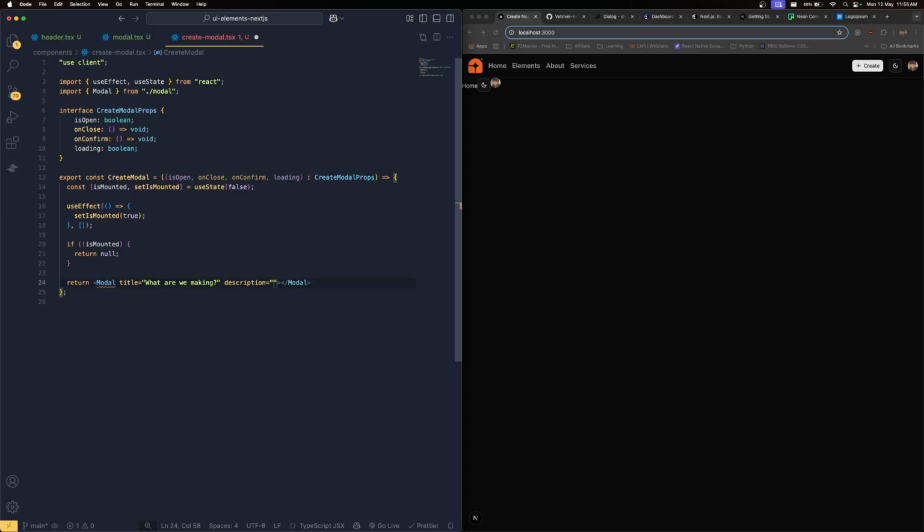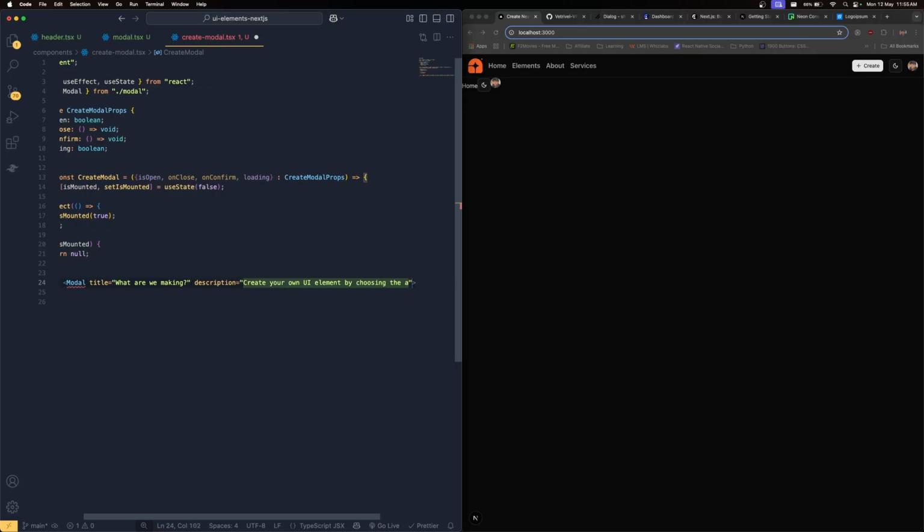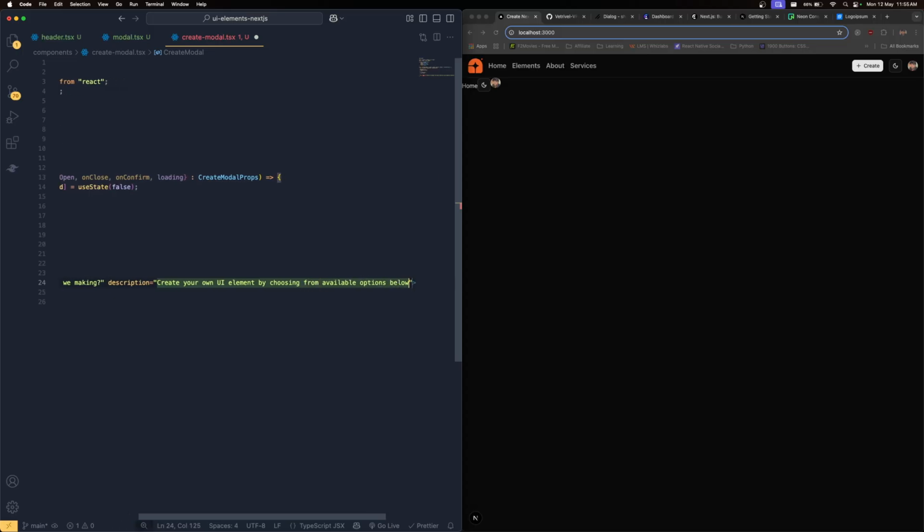Let's say, create your own UI element by choosing from the available options below, something like that.